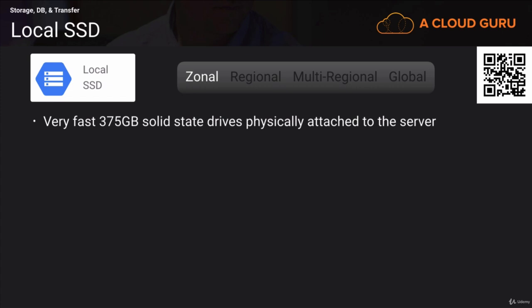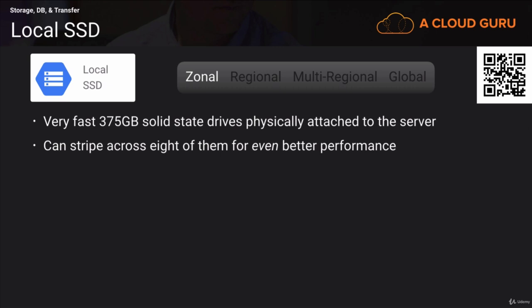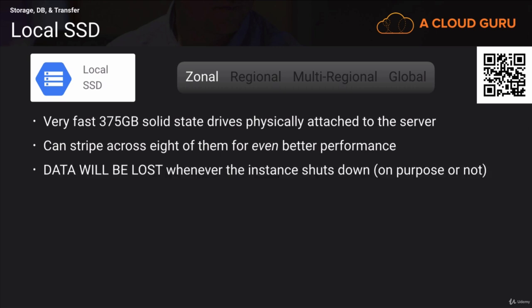And the main reason you'd want to use these is because they offer incredibly high performance, especially when you stripe across several of them. Now it's very important to note that all data stored on a local SSD drive will be lost whenever the instance shuts down, whether that's on purpose or not. But it is pretty nice to know that Google does some magic behind the scenes so that they can actually move your instance from one place to another, called a live migration, and this data comes along for the ride.